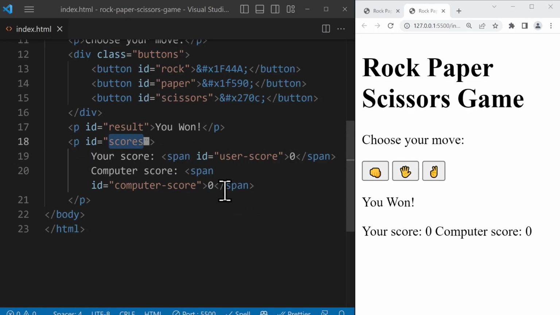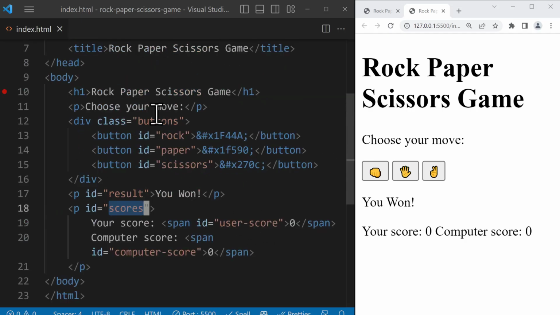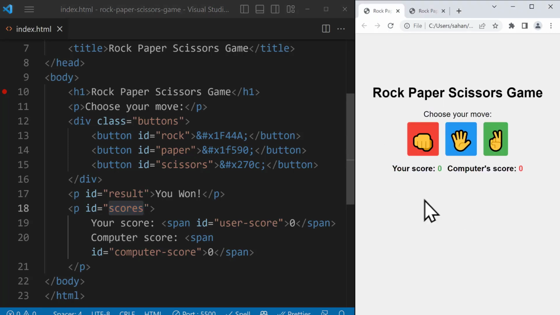Move prompt, 3 selection buttons, and a score display for both you and the computer. That completes our HTML structure for the project. In our next section, we will use CSS to transform our project into a modern design. So see you in the next section.